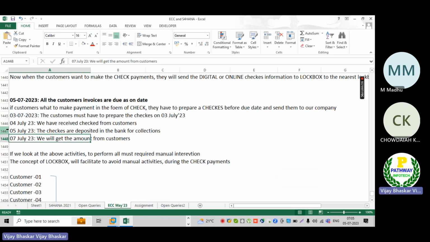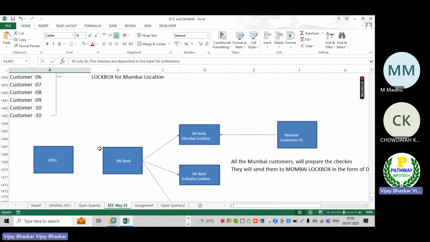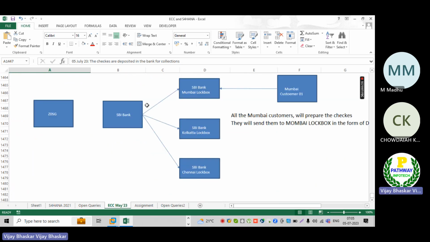So the checks are prepared on 3rd of July. We will get the money on 5th of July. Obviously, before the due date or on the due date, we are receiving money from the customers. And the one biggest advantage here is that we are completely avoiding the manual activity. No manual intervention is required here.